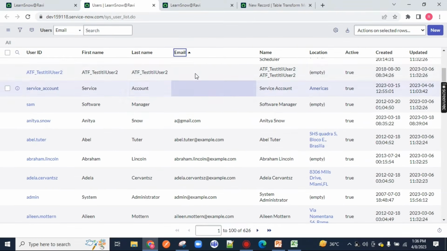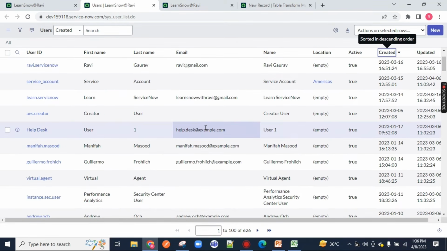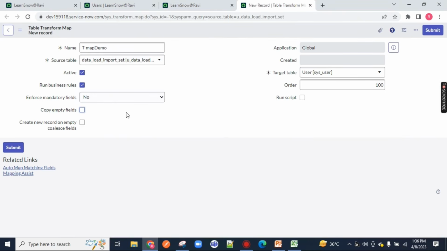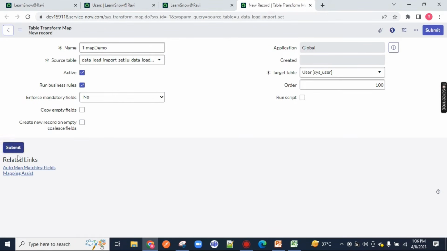I just sorted in ascending order. I'll click on the created date so that it will sort according to the created date. You can right click, and sort by ascending and descending order. So let's go back. And now the last option is your Coalesce field, which I will tell you after clicking on this option called auto mapping.